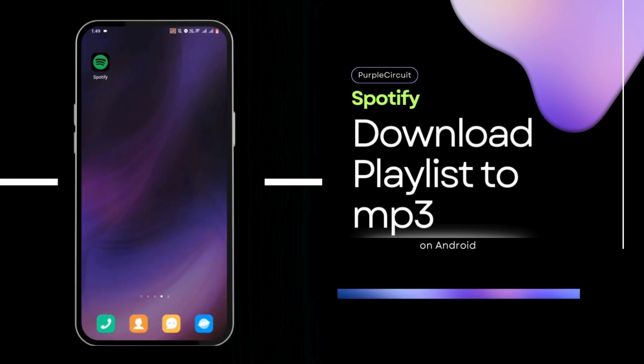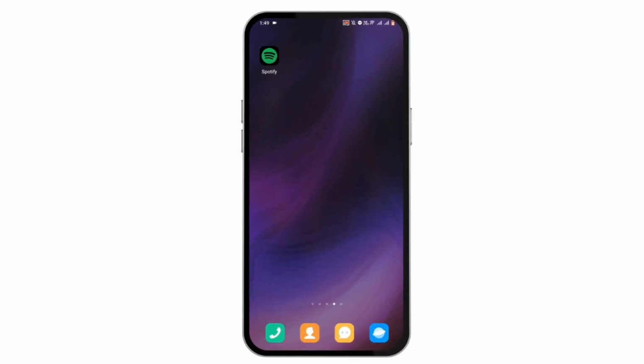How to download Spotify playlist to MP3. So for this, you have to go ahead and open your Spotify application.